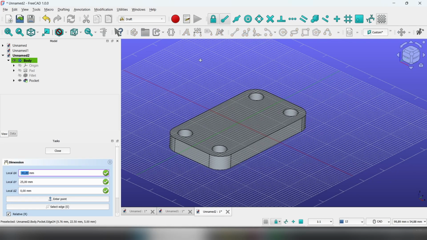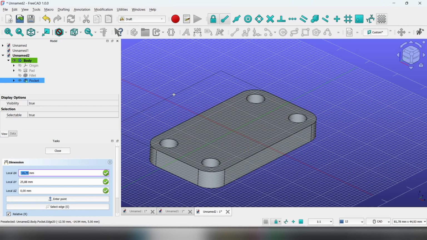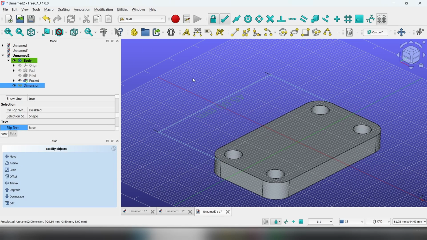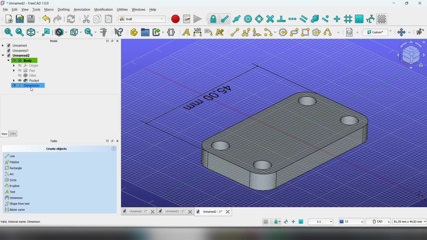Now, click on the dimension. Make sure you got the snap endpoint on and click on two points. Then drag out, click off, and as you can see, our text is upside down.